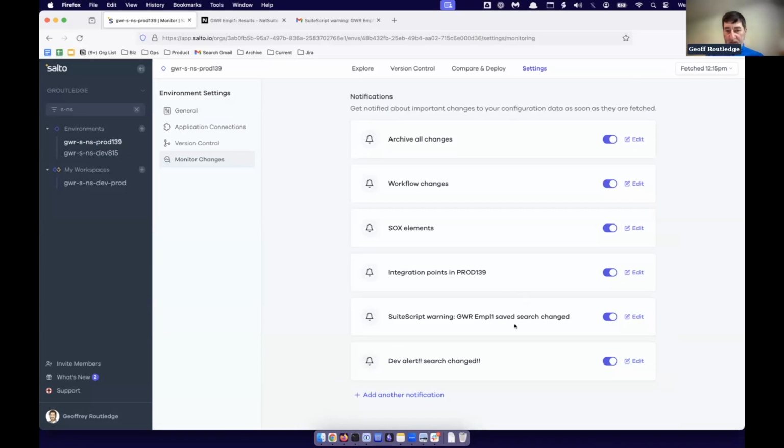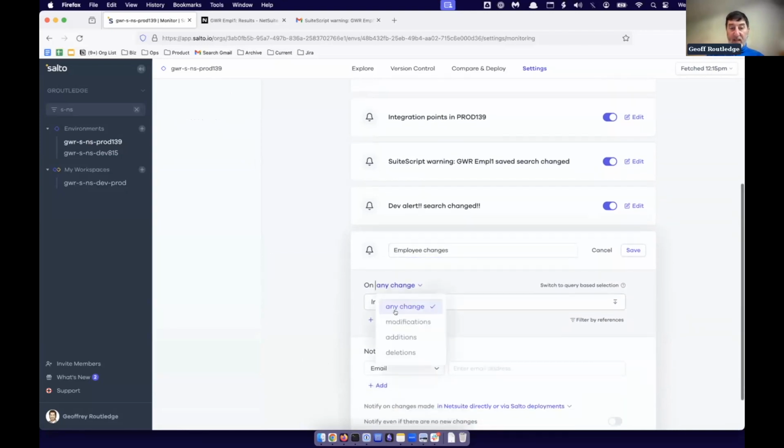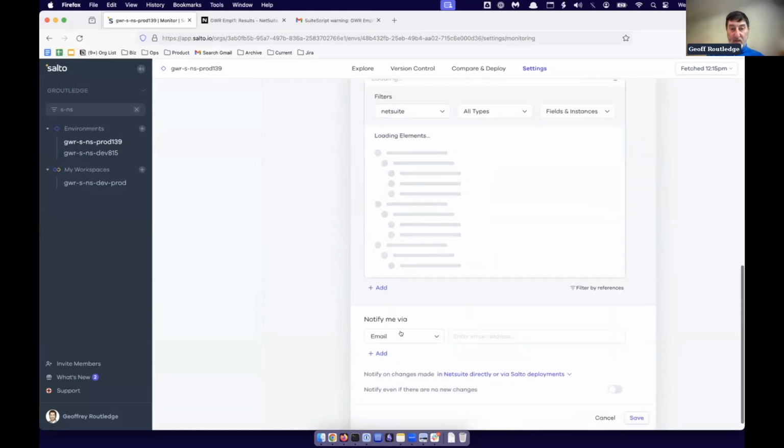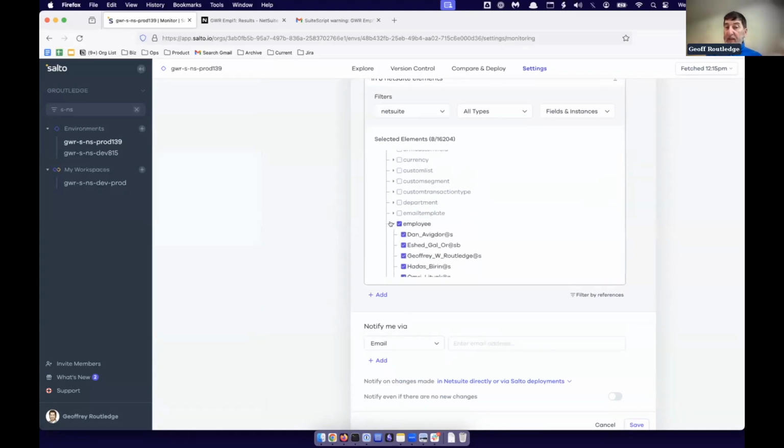Okay, so that was the saved search. Now I wanted to create one from scratch. We sort of did that once already, but let's create another one from scratch. Another one that I get sometimes is employee changes. Now, this is particularly interesting around role assignments. So if there's any modifications, say in this case, to my employee records, which by default aren't fetched by Salto, but it's easy to add them in.